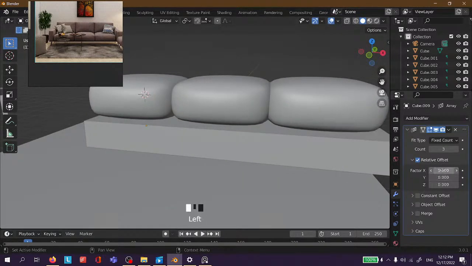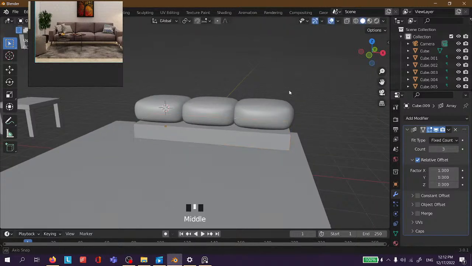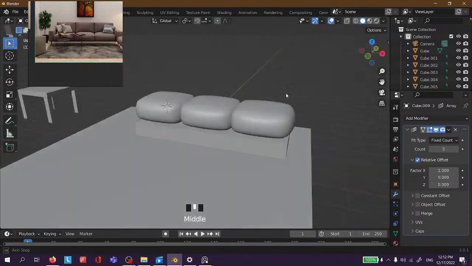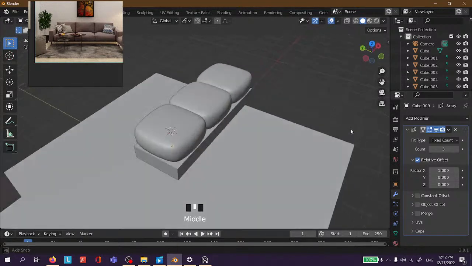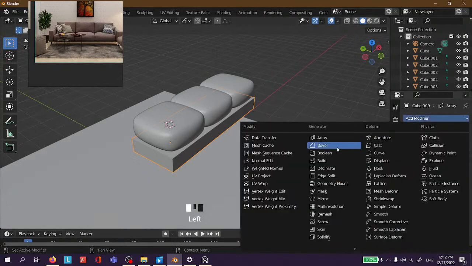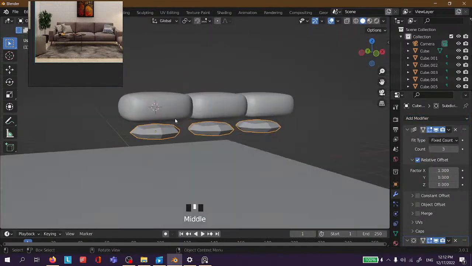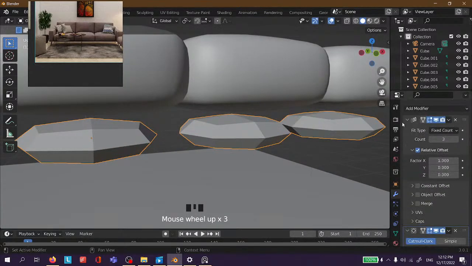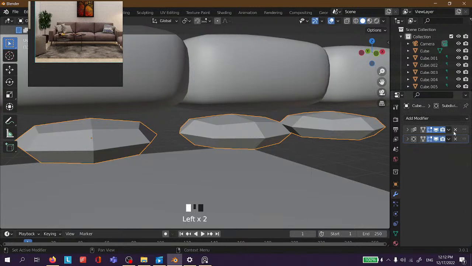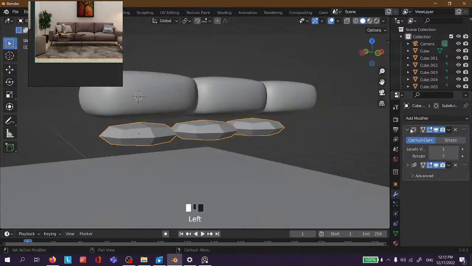Actually, let's just bring the offset back to 1. Make it a bit smaller. Let's see, we could add a subsurf to this. Let's see what happens. Oh yeah, these apply in the order that you put them, by the way. So if you put the array first, it applies the array and then the subsurf. So you can just move it and it makes a difference.